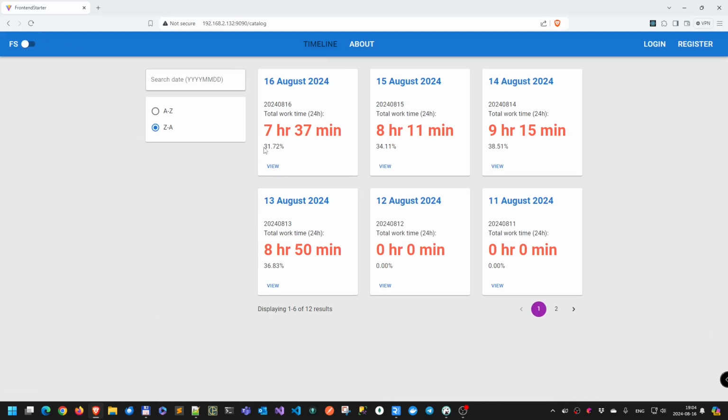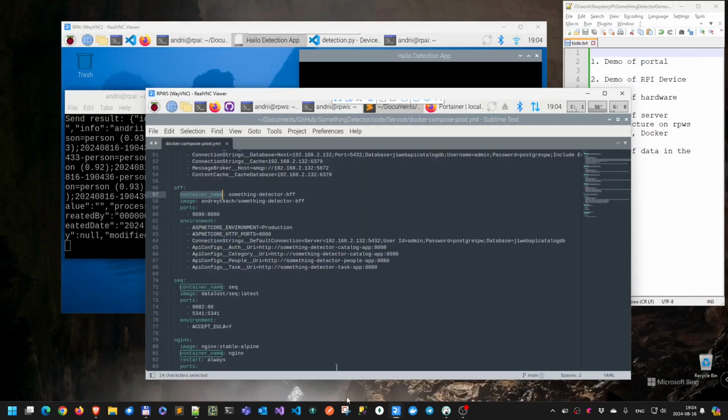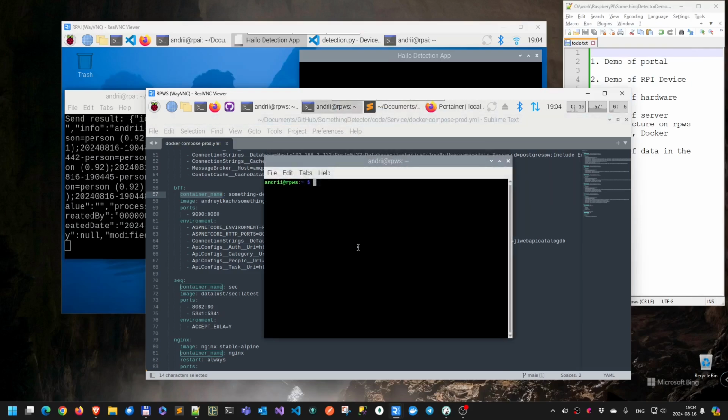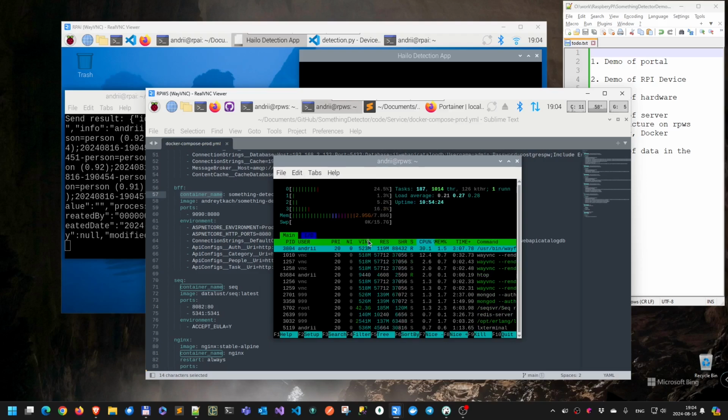Let's take a look at this percentage of the whole working time of all available 24 hours, 31.72. After refresh, 32%, like that, it still detects me. Good. Resources on the backend server, basically, it takes nothing. Not a big deal to process a couple of requests per second and save to the database.